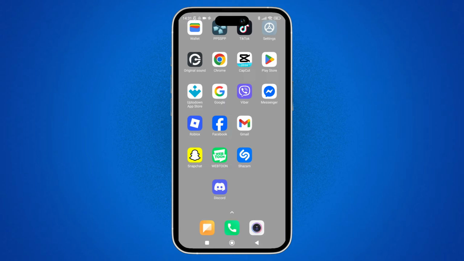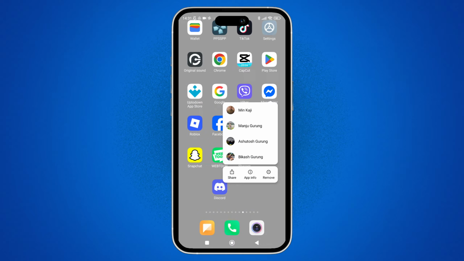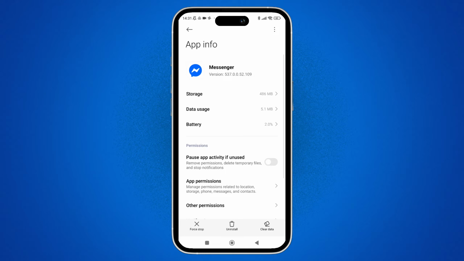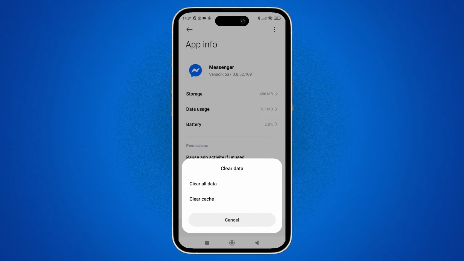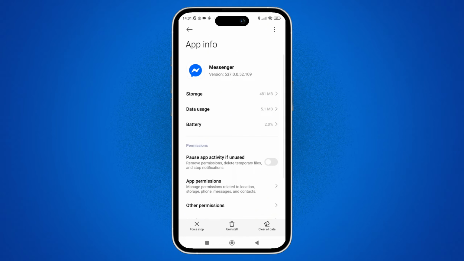And with that, moving forward to fix number three, that is to clear the Messenger cache. So here you can simply long press on the Messenger app icon, and from the pop-up menu you can tap on app info. Once you're inside the app settings, tap on the clear data option, which can be seen in the bottom right side of the screen. And now from the pop-up menu you can tap on clear cache and confirm it by tapping on OK, but do not tap clear data.